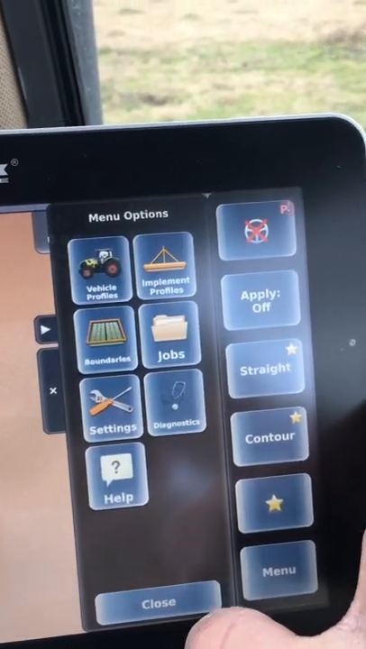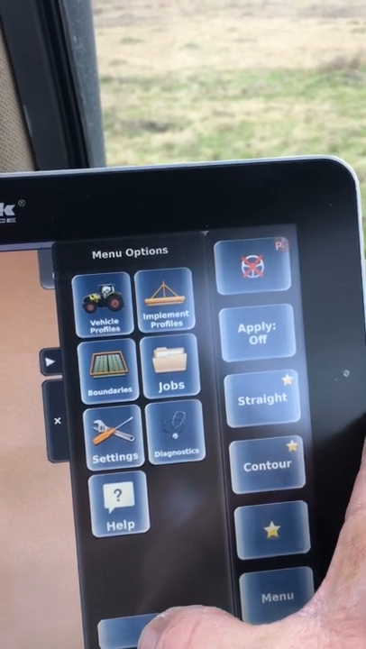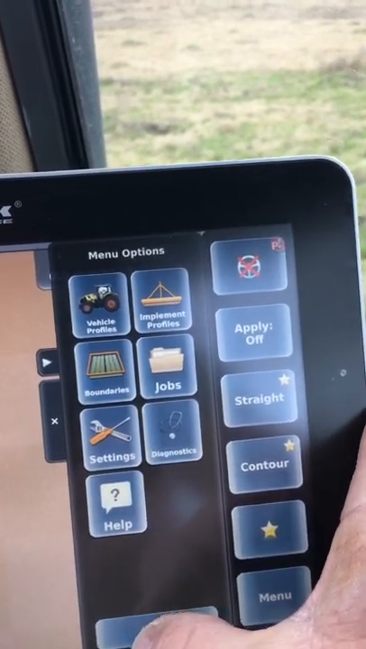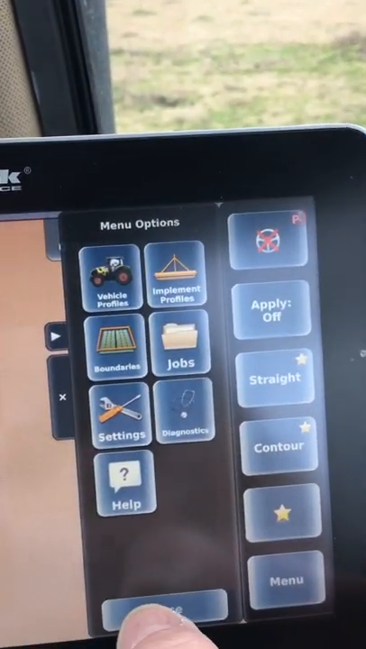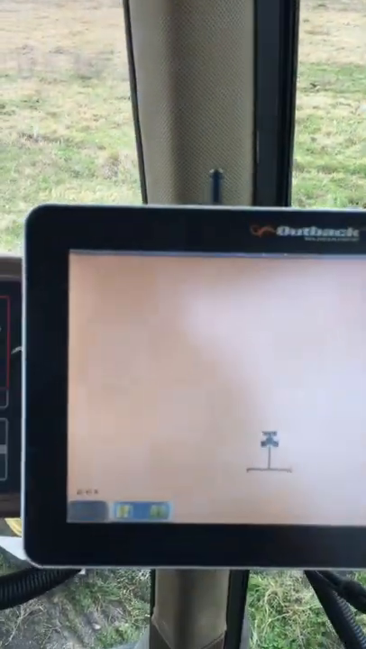Go back, and then you can close this menu by just clicking here or on the X right there. So we're going to click close. So now we're just sitting in the middle of your pasture here. But I'm going to just pretend to set a new line.